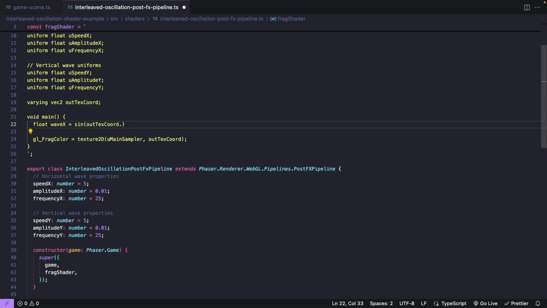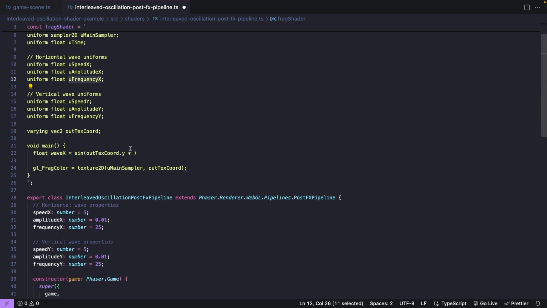We'll want to take our Y coordinate. And now we want to multiply that by our frequency. So we're going to do our u_frequencyX uniform. Now we want to add in our u_time and multiply that by our u_speedX uniform.